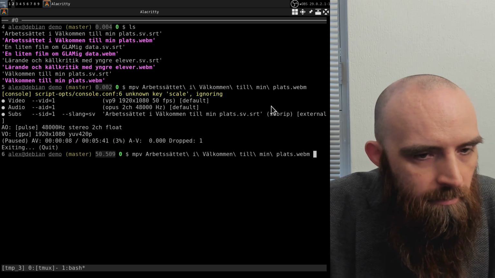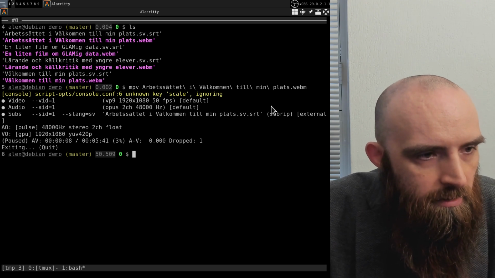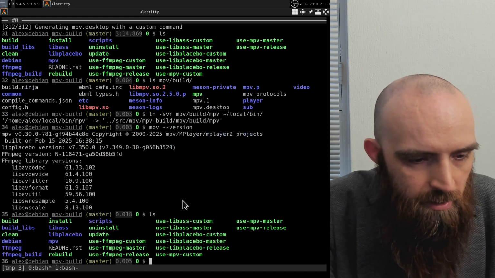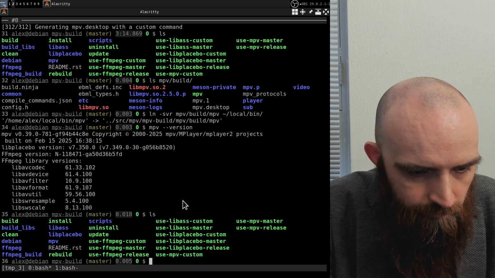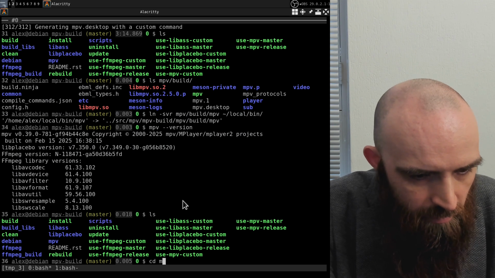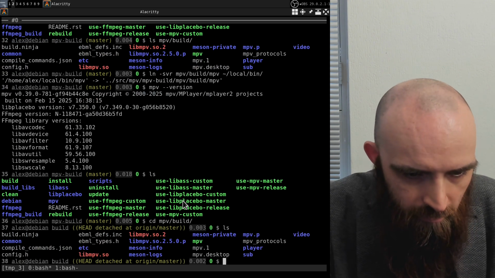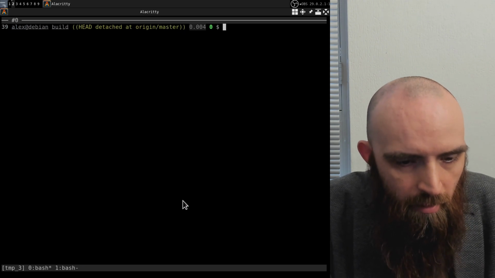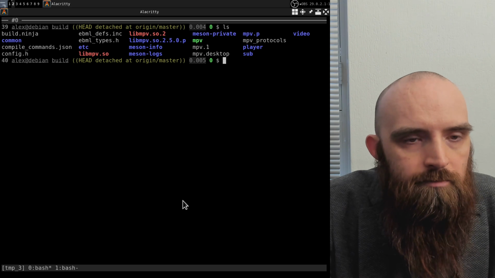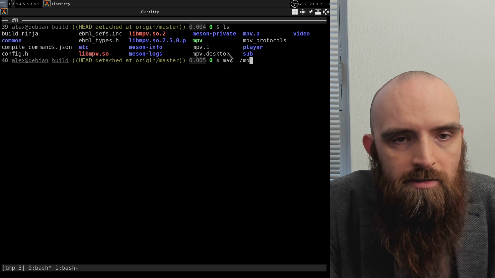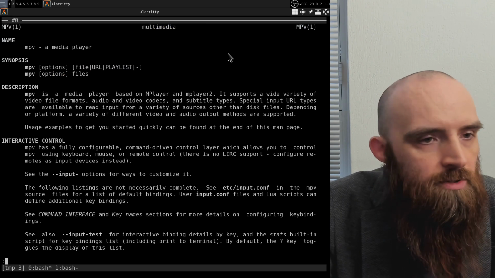So yeah, let's see, is there anything else to say about this? Let me see. So there's also a man page here. Let me just change directories to that mpv build so that it's easier to work with. So basically this mpv.1 is the man page, so you can just view it like this by just opening the file.